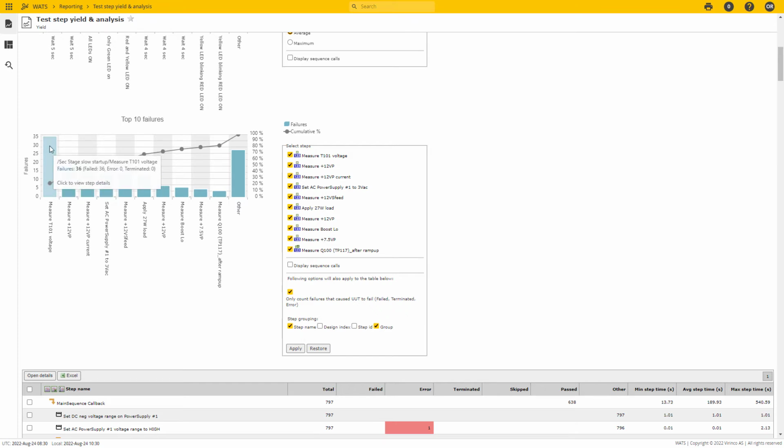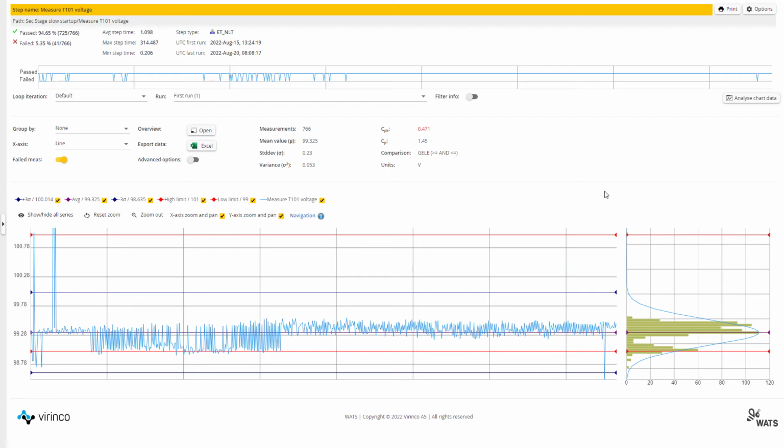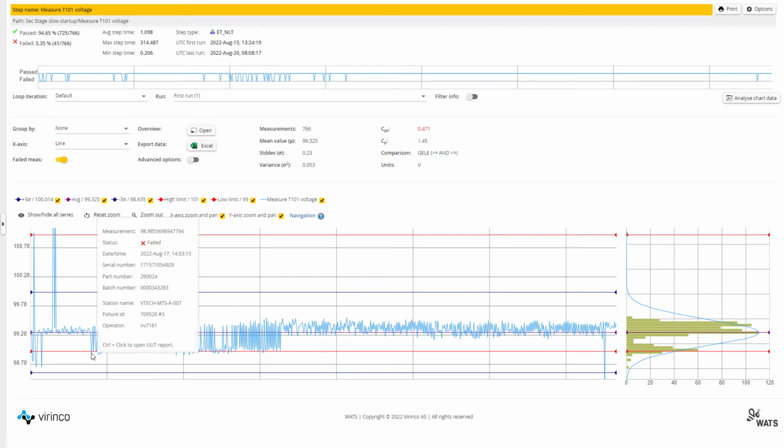I can go and look into that step in detail by clicking this bar or clicking the name in this top 10 list. This will open the step details view. In this view, you can look at the actual measurement data. To the left, you will see a list of the entire test sequence. I will hide that to give you some more screen space, and we'll focus on this measurement chart at the bottom of the screen. Here I can see the top and low limit.